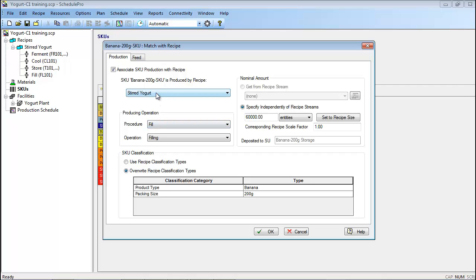In addition, each of the 200-gram SKUs was given a nominal batch amount of 60,000 units, 60,000 cups in this case. Unlike Case B, a new specification should be made within the SKU classification section. Each product SKU should have a specific product type assigned to it. This assignment has already been made for all the product SKUs in this particular file.